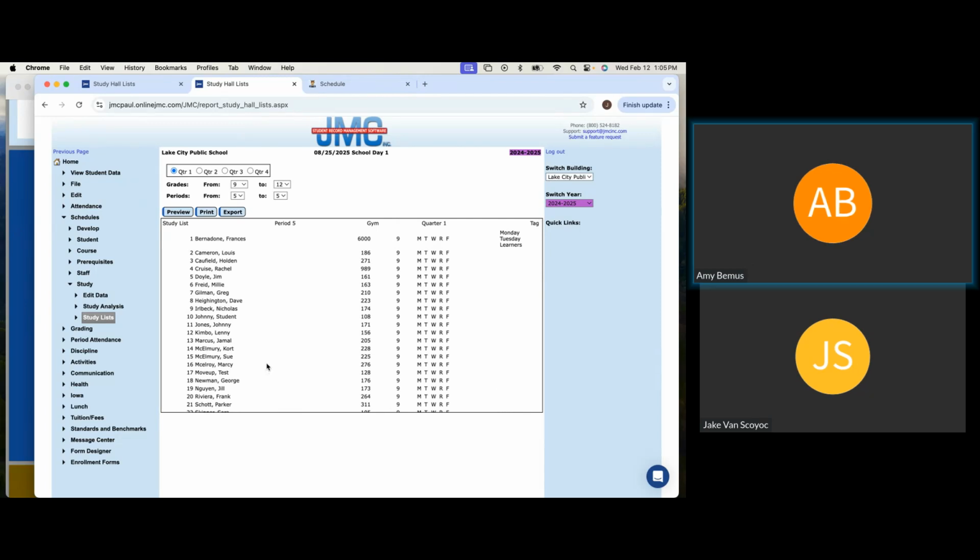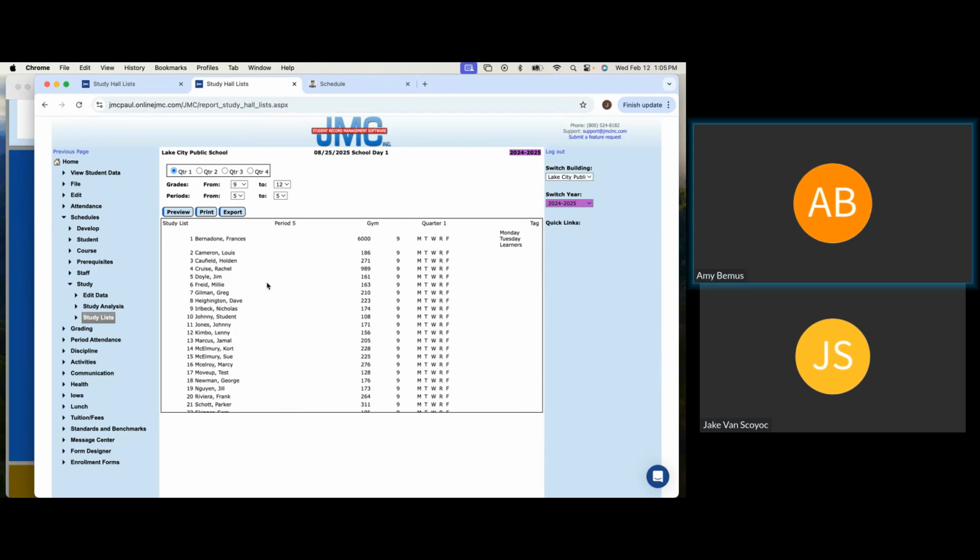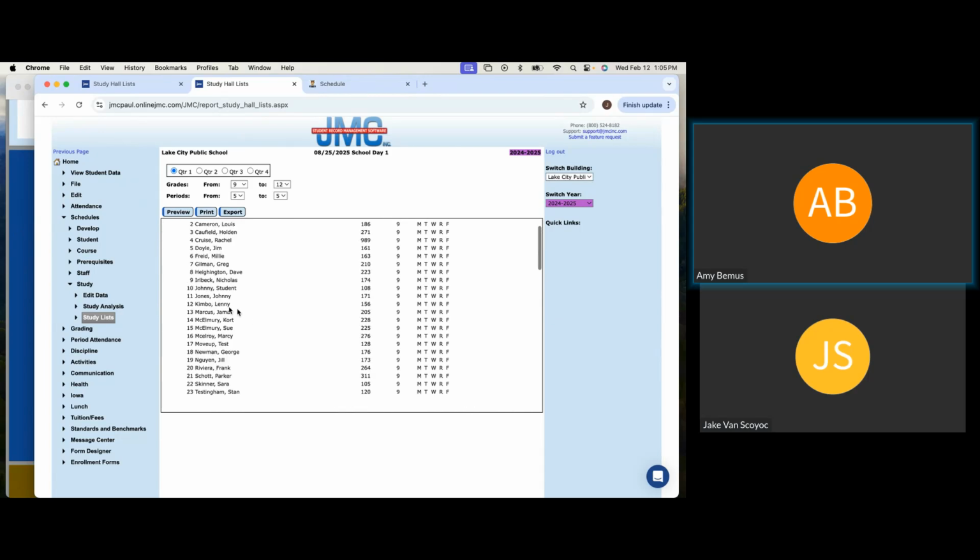Those were the lists I always printed out and gave to the study hall supervisor. Then we'd try to draw lines through it and say, I don't want that one, I don't want that one. I would just hand it over and say, here you go. Sorry, bye.